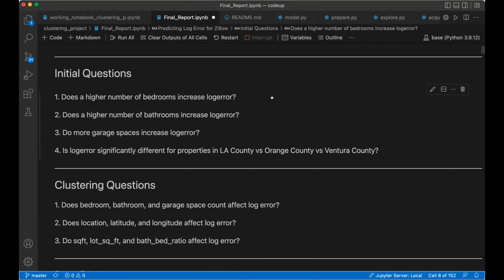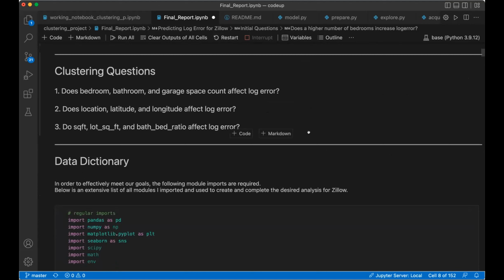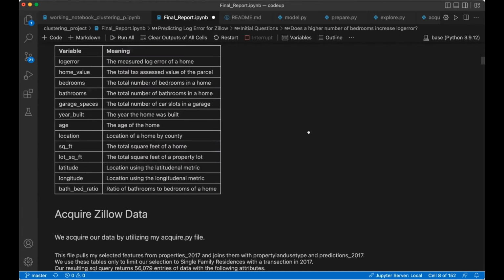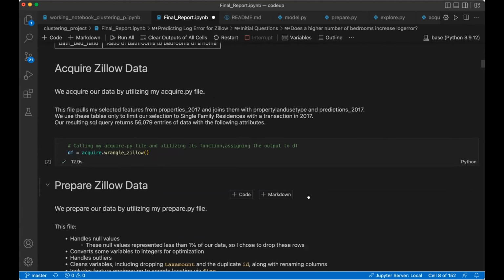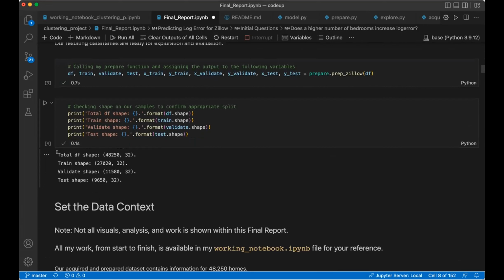I looked at whether bedrooms, bathrooms, garage spaces, or location by county affected log error, and I found that all of these were statistically significant, and so I moved forward with all of these to my clustering. And then I'll review the clustering questions when we get to that point. Below is all the modules I imported along with my data dictionary. I acquired, calling my acquire.py. I did the same for my prepare.py file, doing the appropriate changes here that you see listed. And we see that all said and done, our data frame looks good to move forward to exploration.